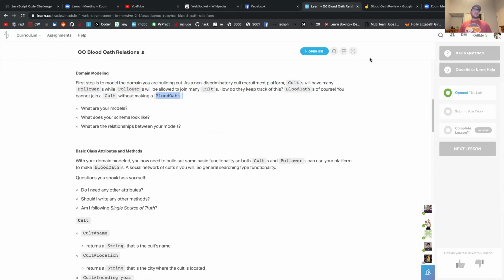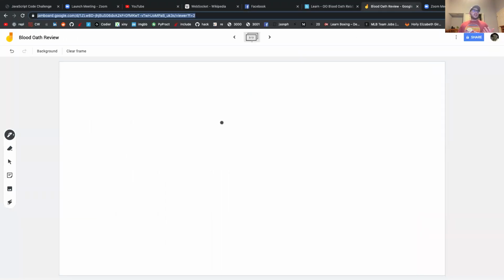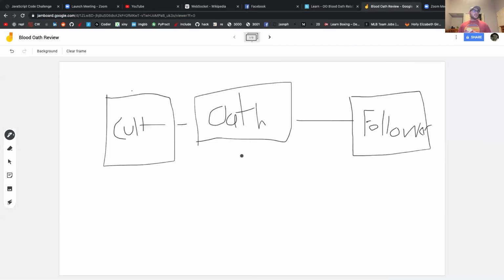So I think a good thing to start out with is maybe drawing that ERD. This is how I always start my stuff. So let's say we have these three data types: cult, oath, follower. First of all, can anybody tell me how I would draw out this ERD? By the way, what does ERD stand for? Anybody? I've heard it used, but I cannot remember. I think it stands for Entity Relationship Diagram.